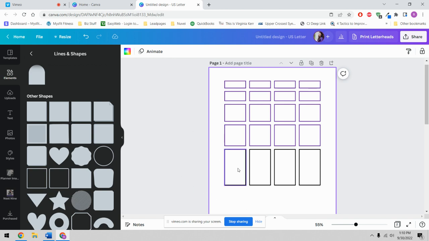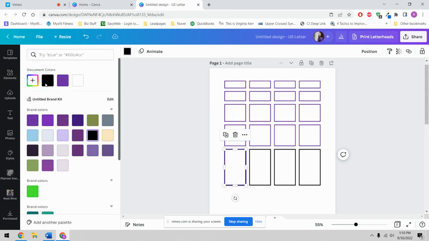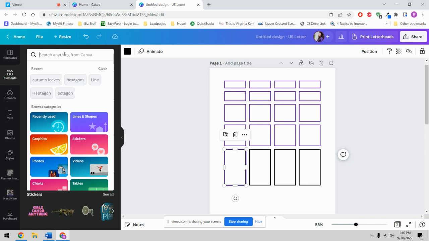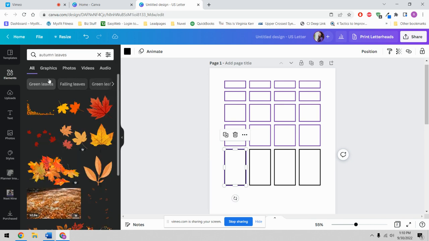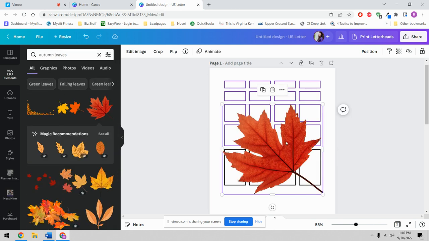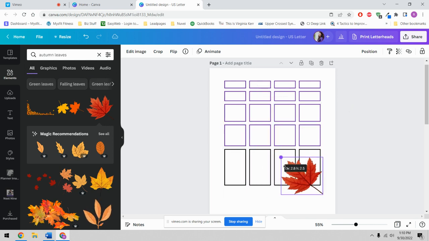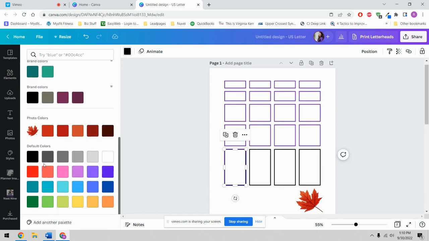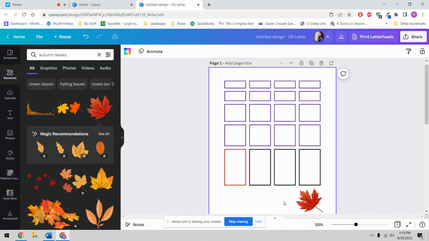The other way we can play around with color in here is by going over to Elements again and typing in something like autumn leaves or something of the like, and putting one of these images onto the page. Because now if we go over to the color section and we scroll down a bit, Canva has detected that there is an image on this page, and it has now given you the colors that exist in that image. So you can change this box to match one of the colors in that leaf.